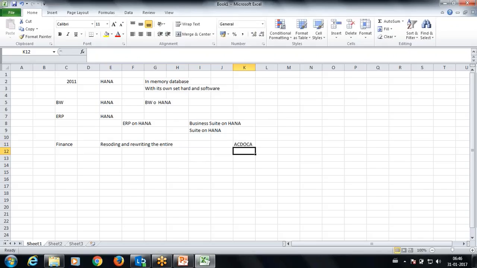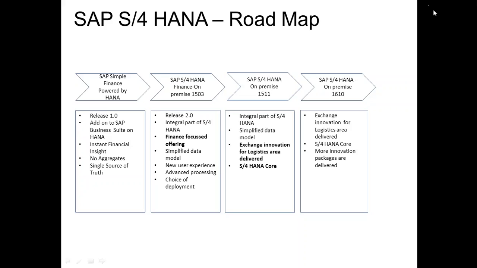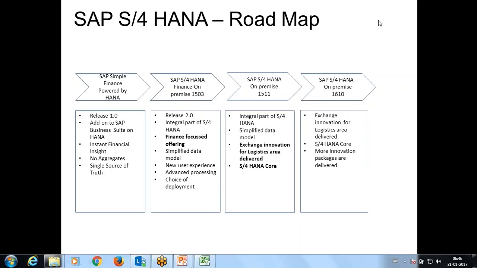So the ACDOCA table is a line item based table which can store a massive amount of data of the entire FI and CO application areas, and this was the first step towards the innovation started from SAP. So in this particular block, it talks about the first product brought by SAP in the area of finance, which was SAP Simple Finance powered by HANA. So this was the first variant from where the simplification started.